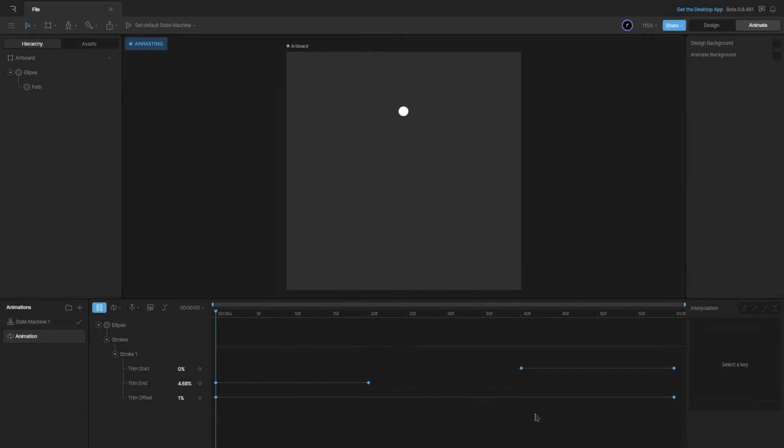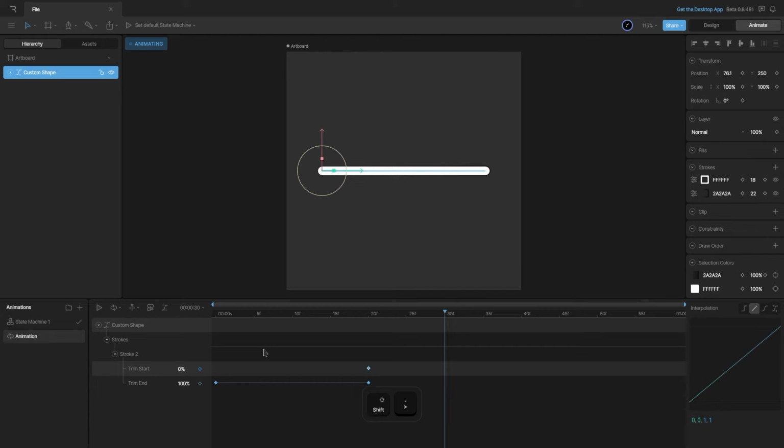Now we'll go ahead and play through the same. You can see we go from 0 to 100% like this. Now we'll go ahead and animate the trim start. That is, I'll select this and move this to the 20th frame. And then I will move 20 frames ahead as well and set the trim start to 99% like this. That is maintaining the 1% gap in between the start and the end.